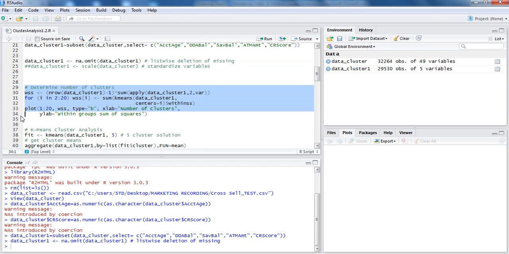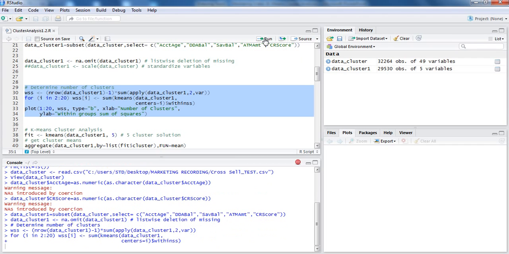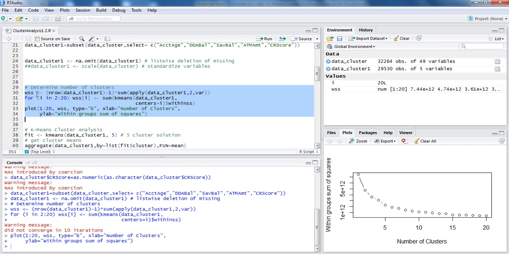Then I need to identify the optimal number of clusters. This particular piece of code will help you identify the optimal number of clusters. Let me explain the code. You have to pass nrow, the number of rows in the data. I am computing the within sum of squares variance, that means within cluster variance.